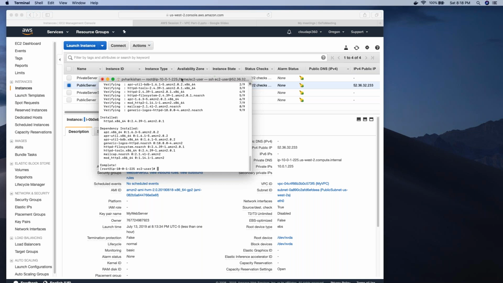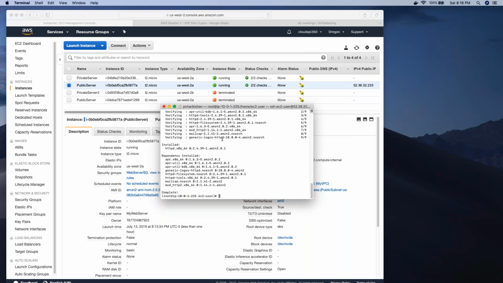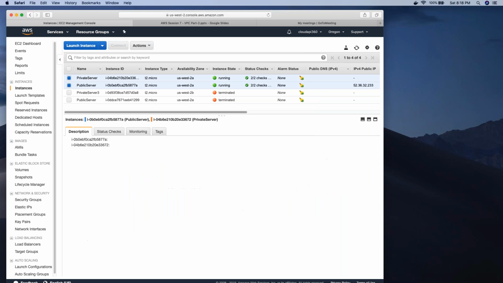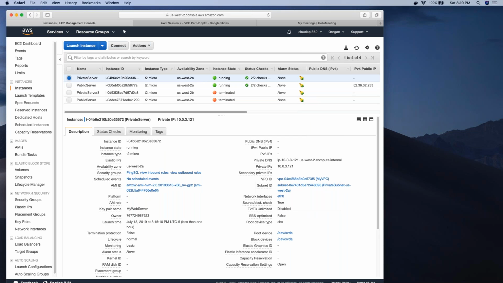But let us see what can be done for the EC2 instances that are launched in the private subnet, right? Here, if I see, my private server is also up. Let me see if there is any public IP address. Obviously, there is no public IP address. Also, if you notice the private IP address here, it says 10.0.3.121, because we launched in the private subnet, and that CIDR block we gave is 10.0.3.0/24, right?